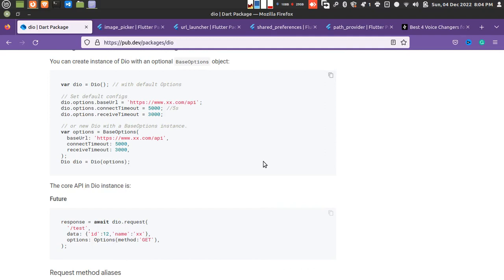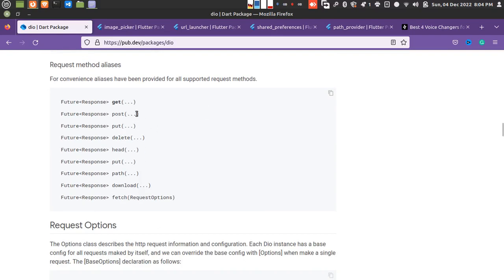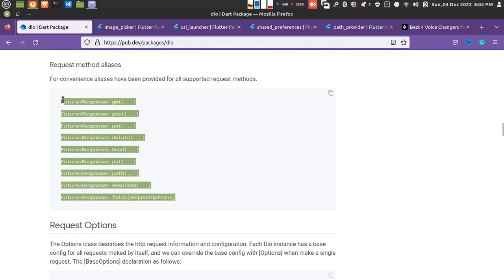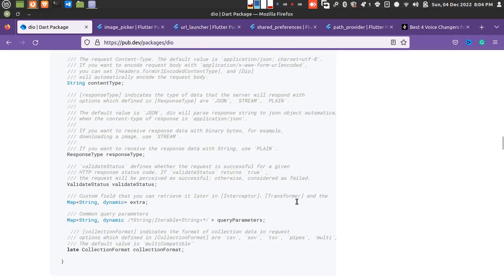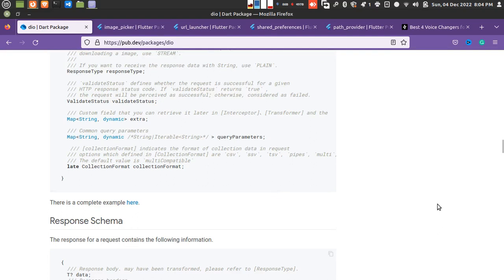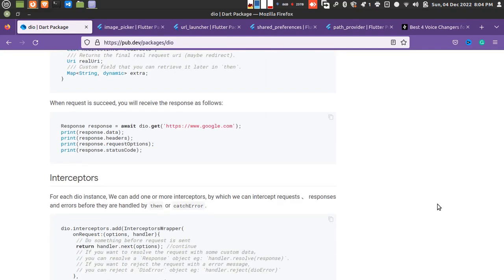There are also many other things supported, like connection timeout and receiving timeout, and these types of requests are supported by the Dio package: get, post, put, delete, head, patch, download, and fetch. Data can be received and sent to the server. It will be handled by this library.